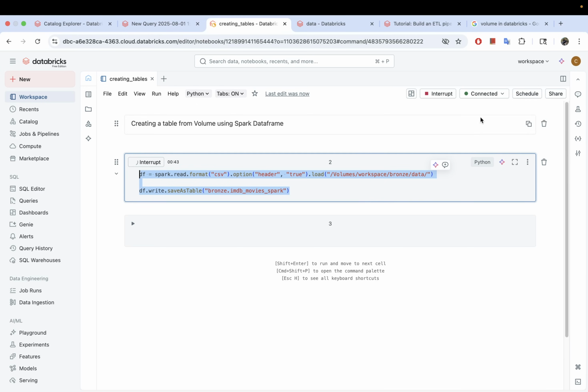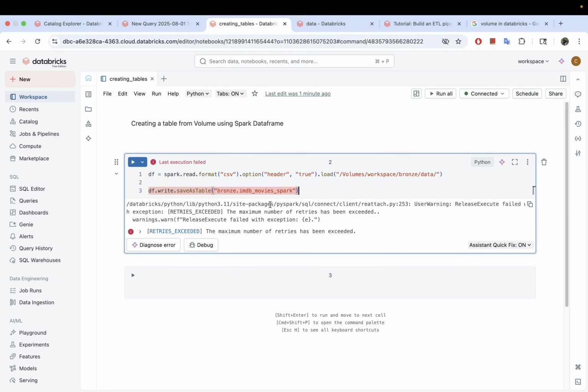So these clusters that we are given for the free edition are not super powerful, so they might take a little bit to run in case you have a large file. This file has around 8,000 records, so it might take a few minutes to run. Okay, so we'll let it run.